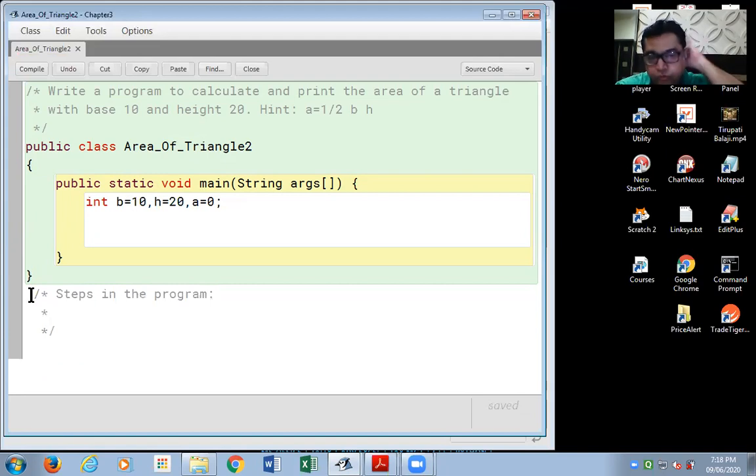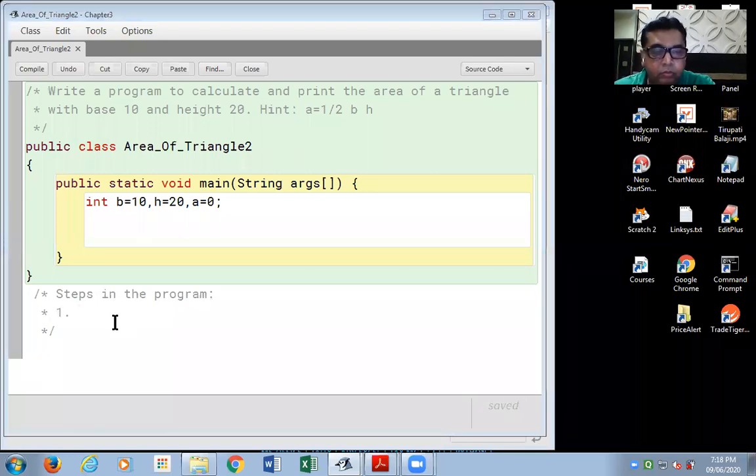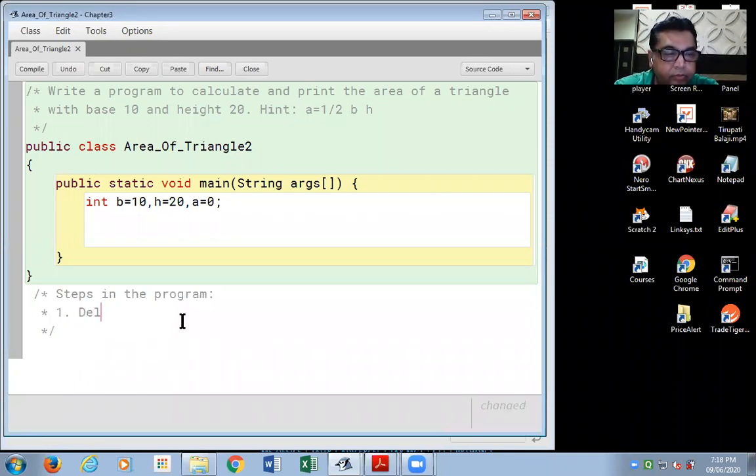The steps that we are going to follow in this program. The first step, declare integer type variables. Okay, are you clear why integer type, please? Because the value of base given to me and height given to me is integer.